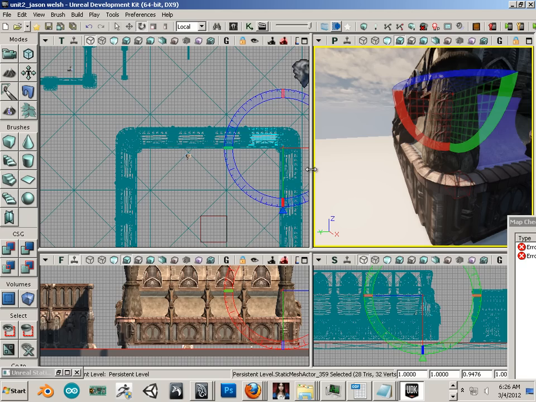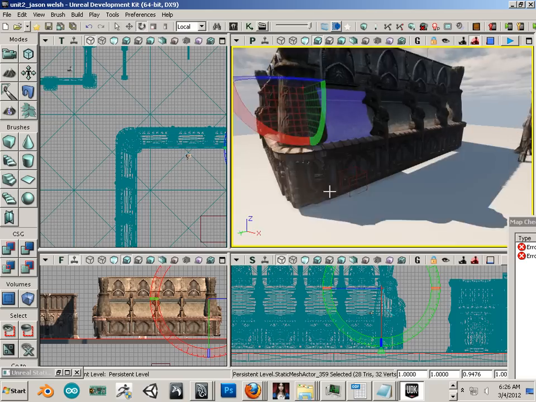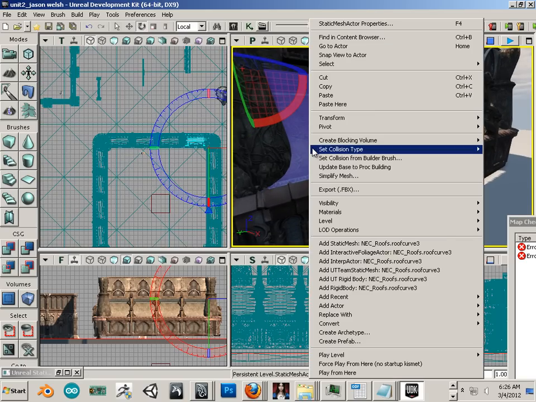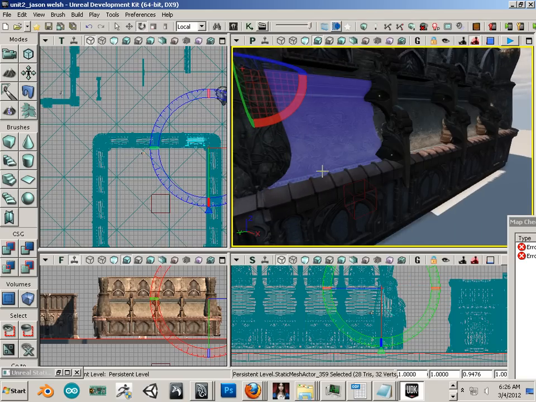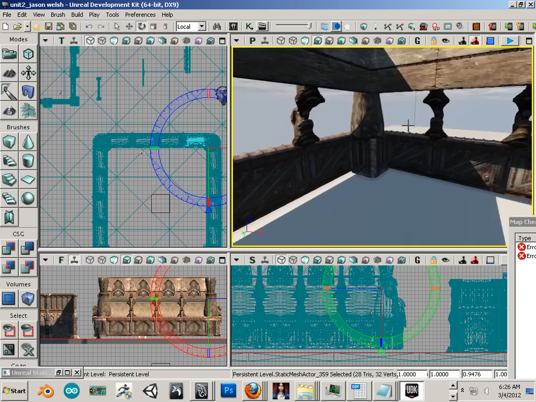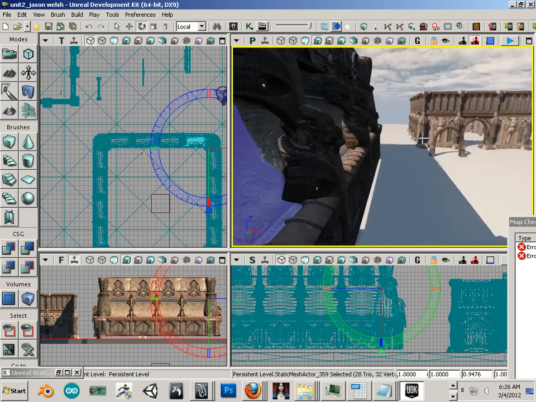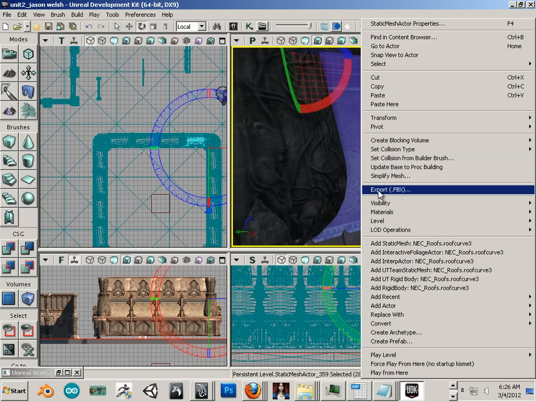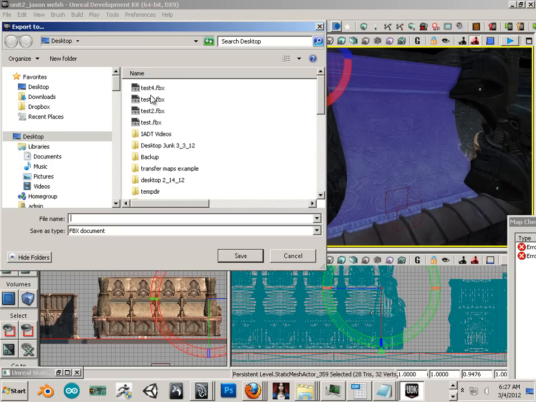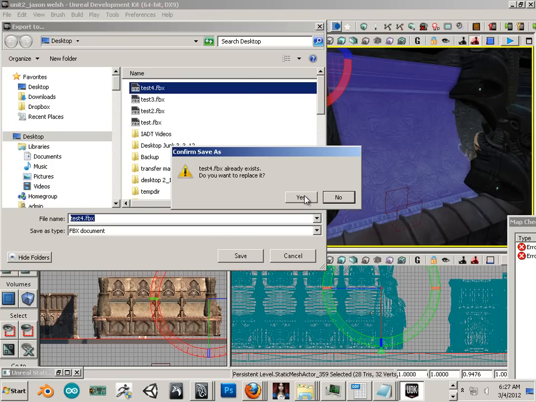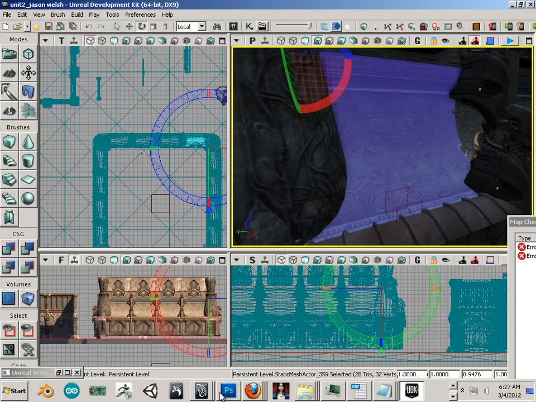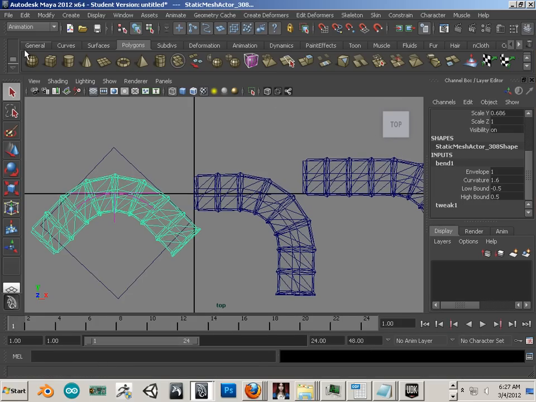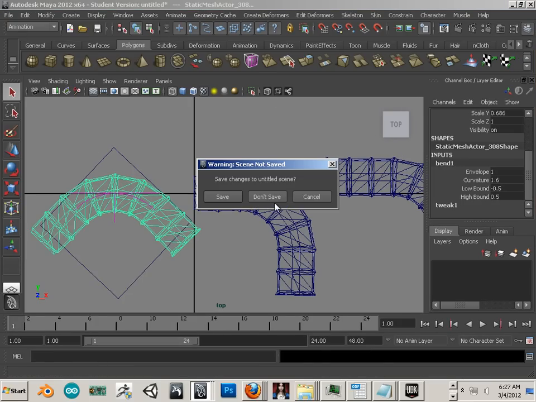Also, what I want to do is show you that this little trick doesn't extend just to the bending of geometry. Let's take this part for example. I like this part. I wish it wasn't single-sided. So what I'm going to do is take it into Maya and make another side to it. I'm going to export FBX, export this as test 4, and then import it into Maya. Now I'm going to create a brand new scene for this one.